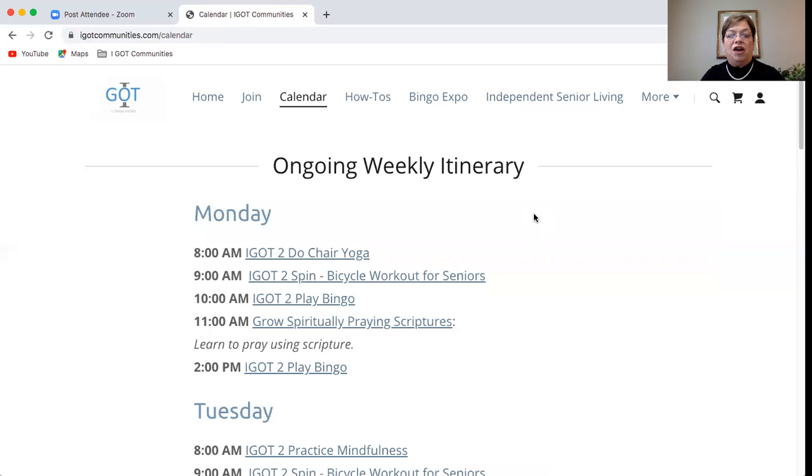If you are going to do our new spin bicycle workout for seniors, you would click on that link at 9 o'clock. We play bingo at 10, and then at 11 on Mondays, we do a Bible study that Diane Jameson from the University of the Cumberlands, she's retired from there, a math teacher, teaches. Because we believe you have to be healthy physically, mentally, and spiritually, we really try to do well-rounded programs just for you.